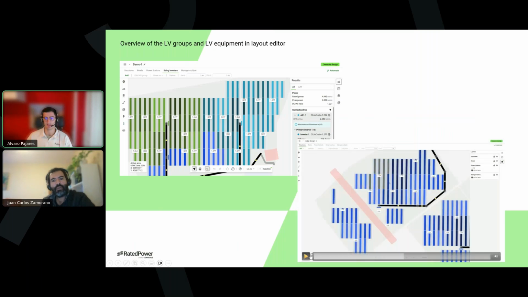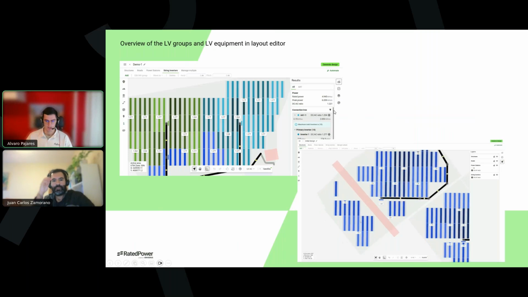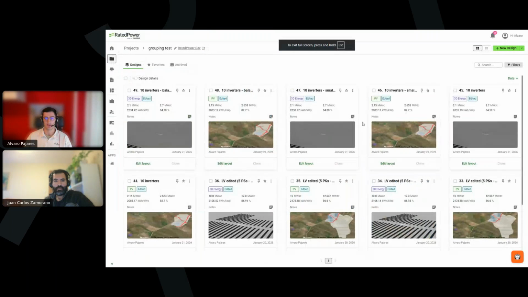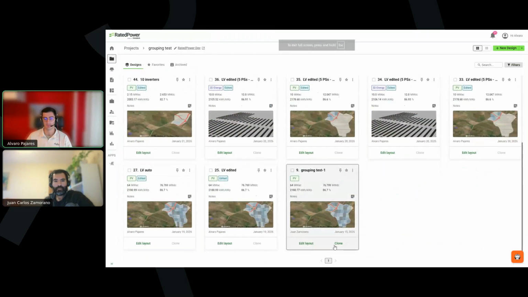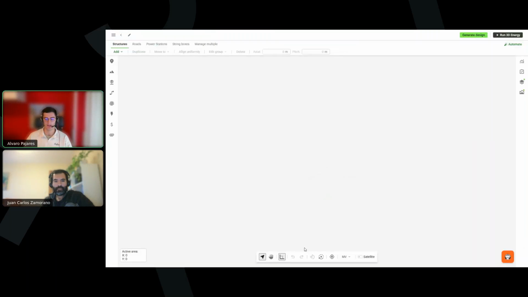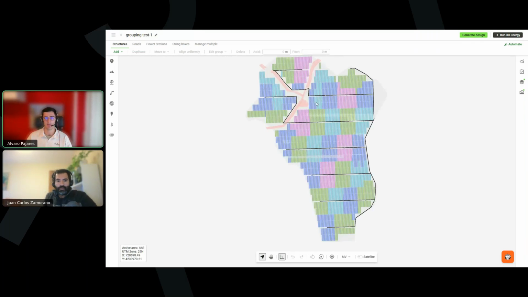So we will get all the low voltage groups updated, following the idea that Juan Carlos commented, and also inverters placed in the map, so that this addition of LV groups can also be automated in a way. Now I would like to go to the software, and we can see some examples of what options we have now in Layout Editor to perform these editions. I'm going to go to this example.